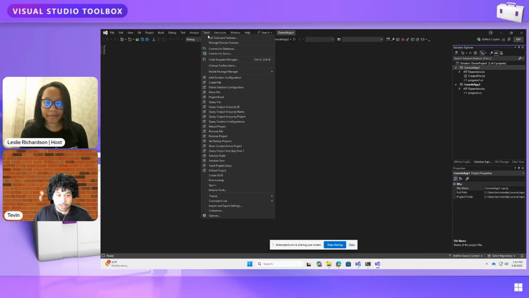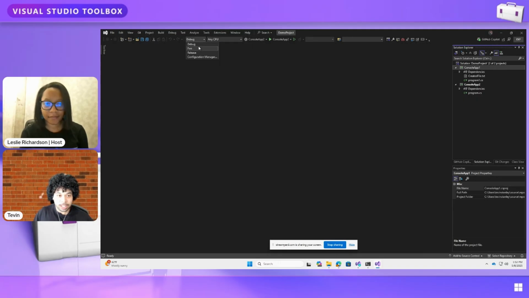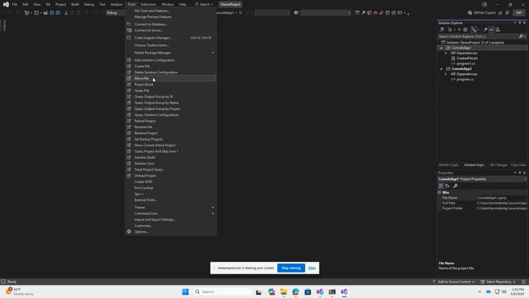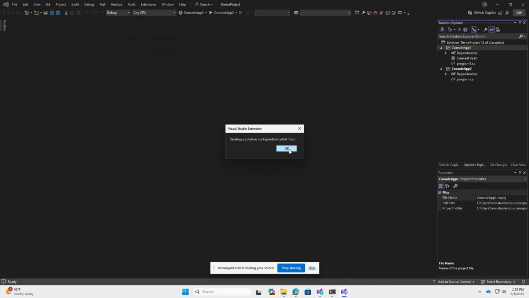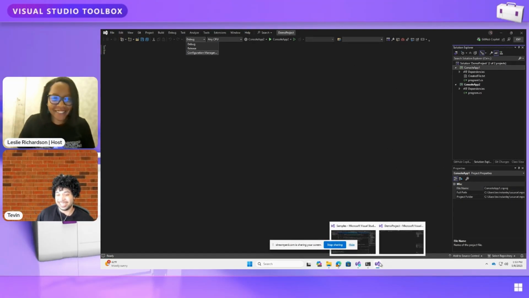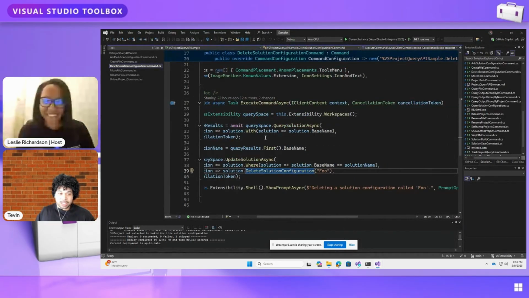So from here, tools. Let me just highlight again. There's foo here that we added. So then we should find delete solution configuration, deleted foo, no longer there. Sad to see it go. Foo had a good run. Yeah, it was a good thing for 30 seconds. It ran its course. That's just showing you that there's a lot of things that we can do.